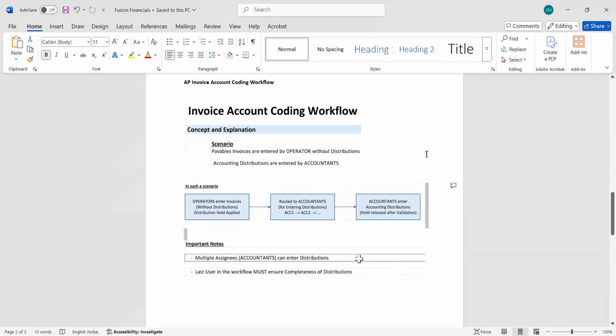In today's session, we are going to look at the AP Invoice account coding workflow. Let's try to understand the concept first. In payables, we create the AP invoice and we enter the distributions to it. Then we validate the invoice, we approve it, and then we post the accounting entries to general ledger.